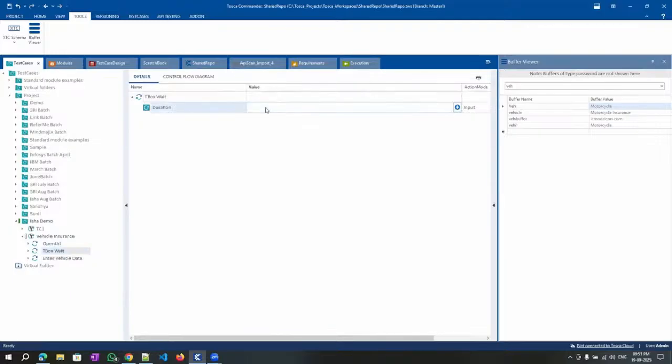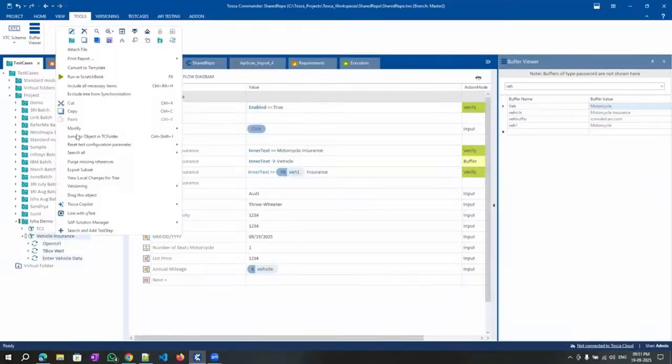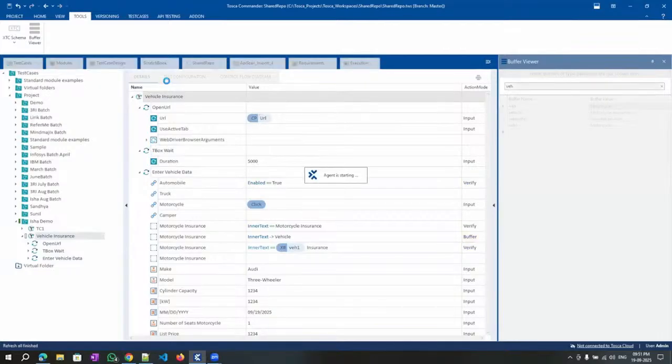The duration will be in milliseconds, like I want to wait for 5 seconds. So you have to make it 5,000 over here. So this is your 5 seconds. After you open the URL, it will wait for this 5 seconds, and then it will perform the activities. If I execute this one, it will work in the same way.